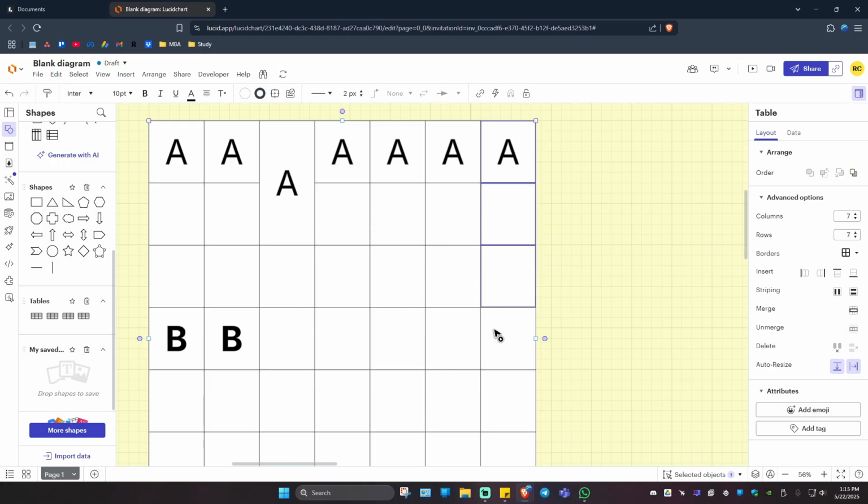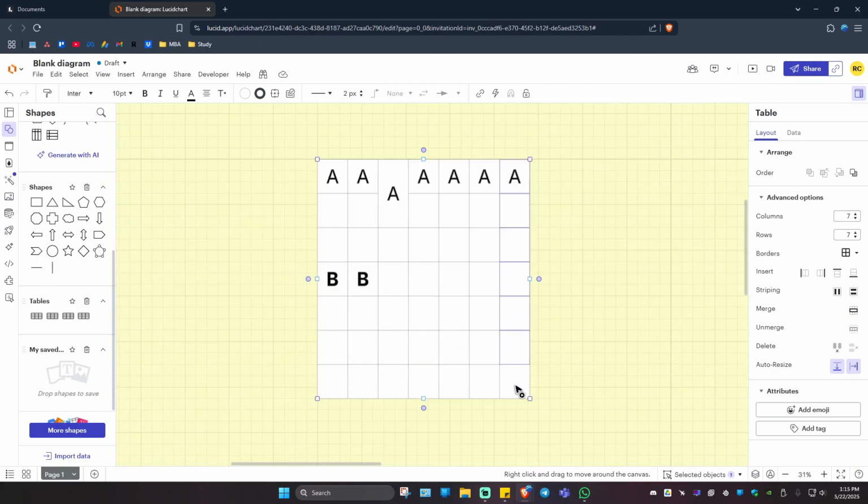And I'm going to go ahead and select a single column. Just like that, hit on merge, all right?